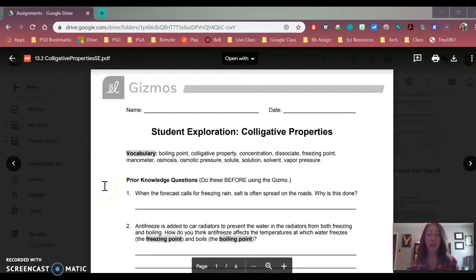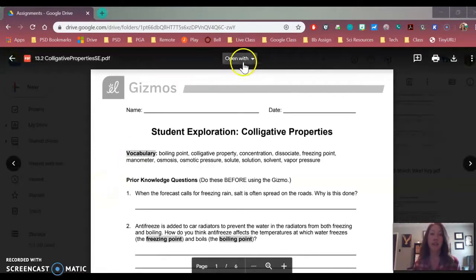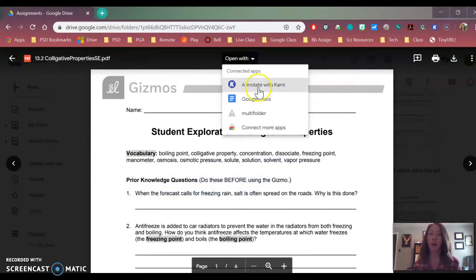So if you open up a PDF version, which I've now put in our chemistry class, you'll notice that, obviously, you can't write on it, you can't do anything, but if you click open with, there's a program called Cami, and this is a Google extension.